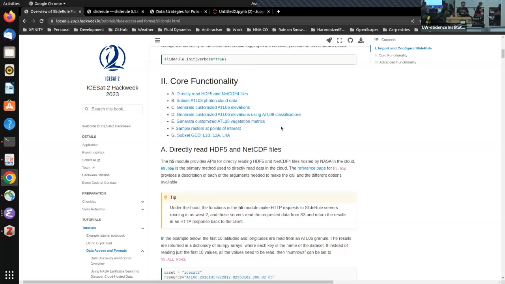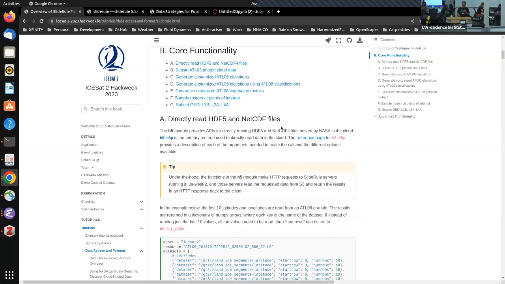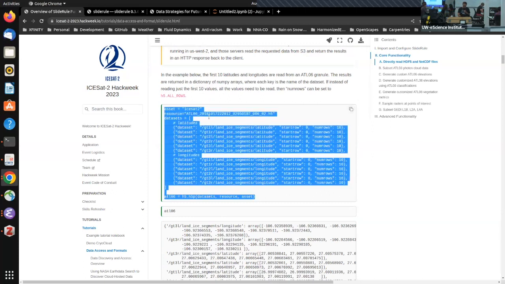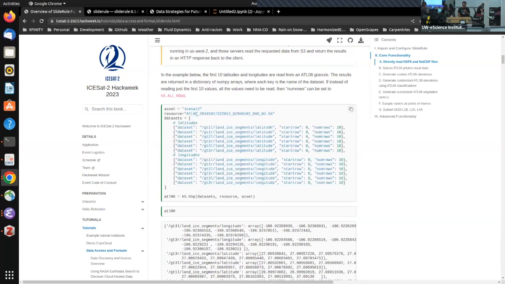So for instance, in the H5 module of the Slide Rule client, you could do something like this. You could say, I want to read this granule, and I want these data sets. Andy had just gone through showing you how with IcePix you could list the different variables in that data set. So, I want the first 10 latitudes and longitudes for each of the ground tracks in this granule, and you can make a call here and directly read it.